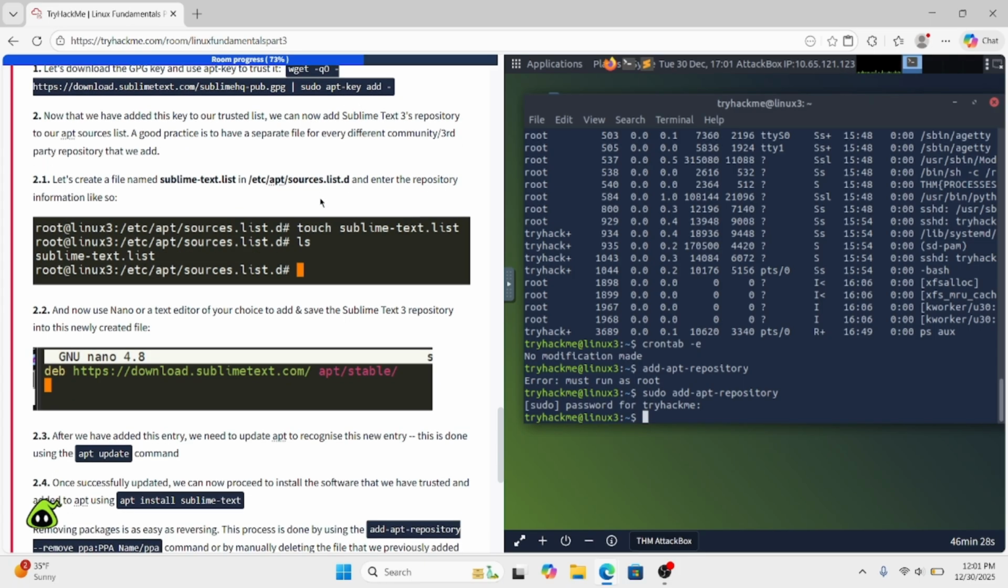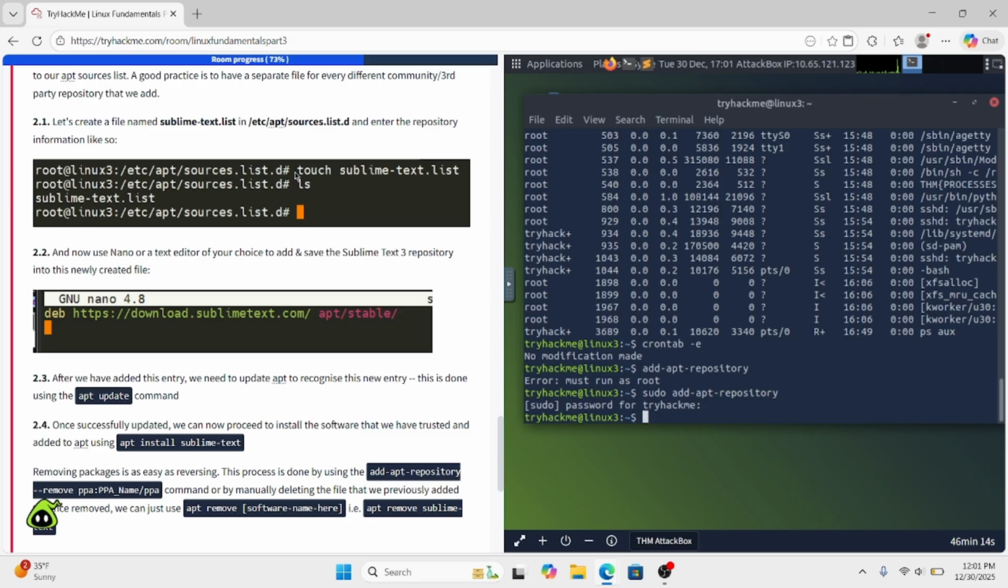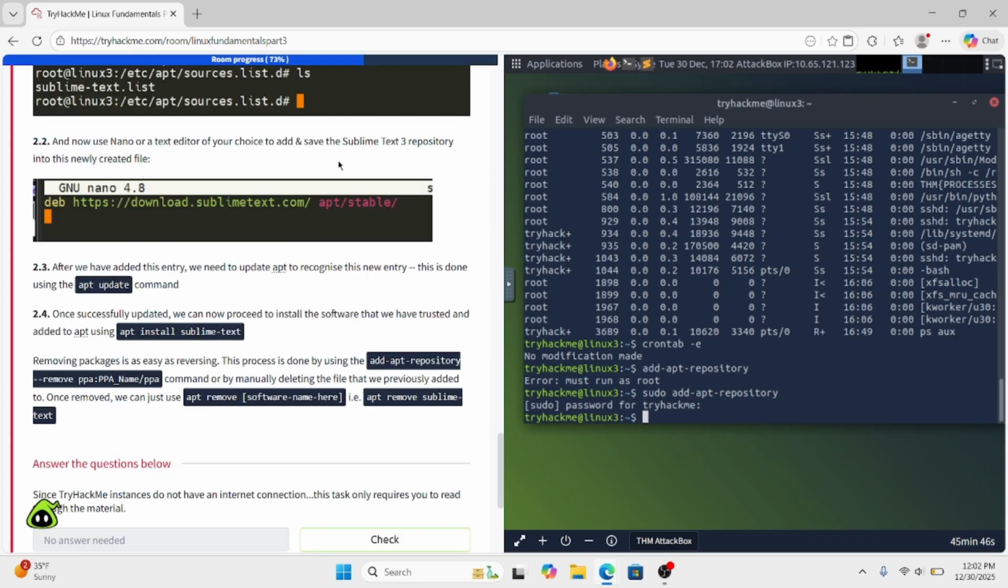Now that we've added this key to our trusted list, we can add Sublime Text 3's repository. Now we're adding the repository with touch. Just as a refresher, touch is where you create a file, and you're creating the file sublime text.list. Then you use Nano or any text editor of your choice, so you can add and save the Sublime Text 3 repository into the newly created file.